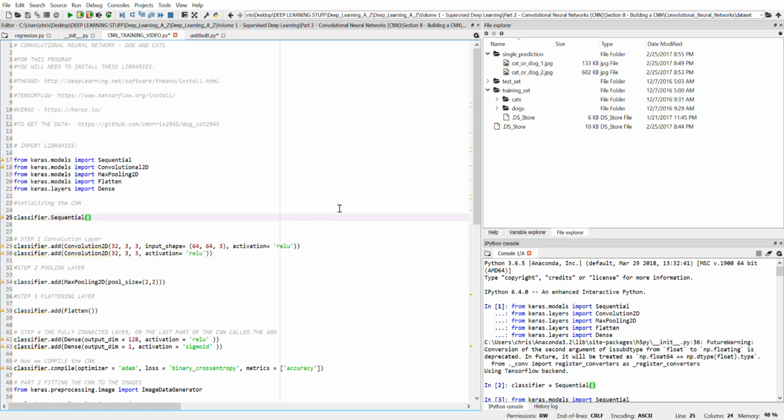Okay, that's it. So in the next part, we're going to go through the max pooling and flattening layers, and we're going to talk more about that.